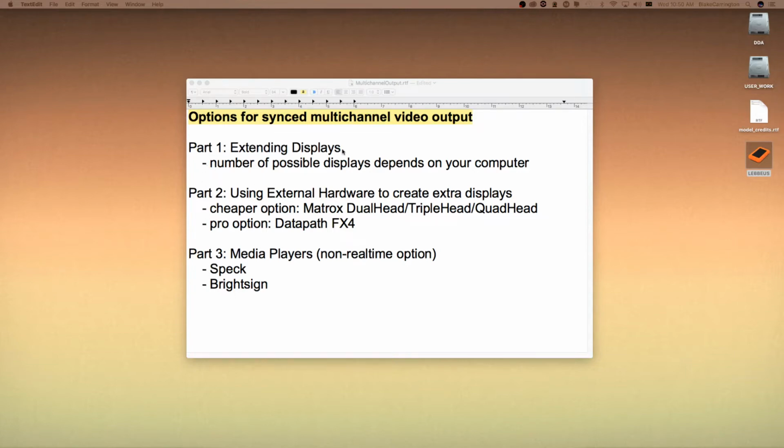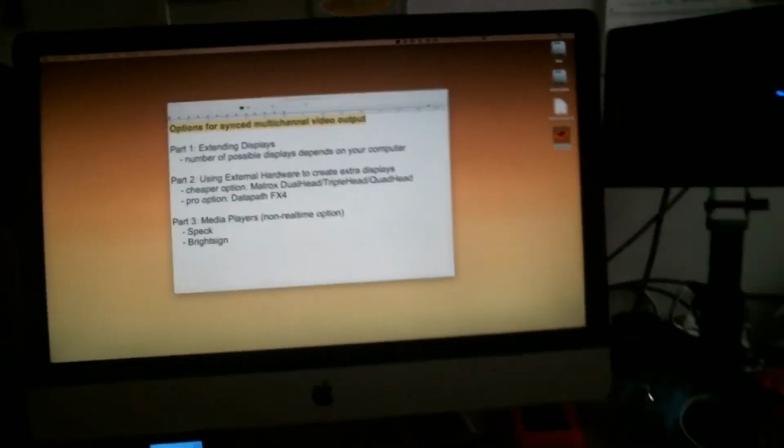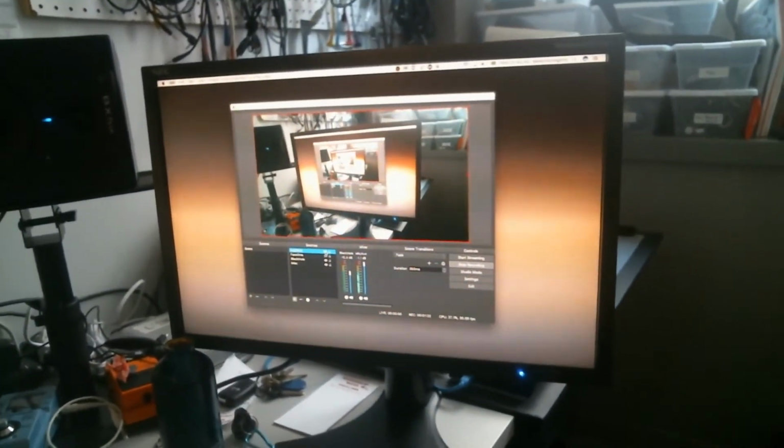So part one, probably we are all familiar with it to a certain extent already. It's just extending displays. So whether you're on a Mac or a PC, it's pretty easy to do that. And we can see I already have, let me turn on my other webcam here. Hello. So this is my iMac, and I've got it connected to this second monitor over here.